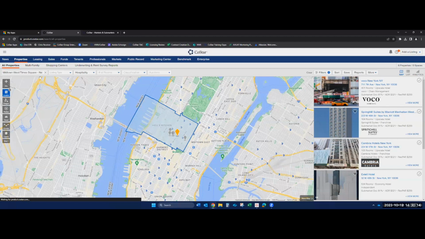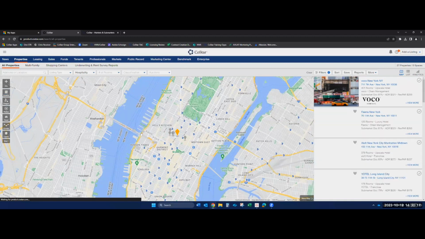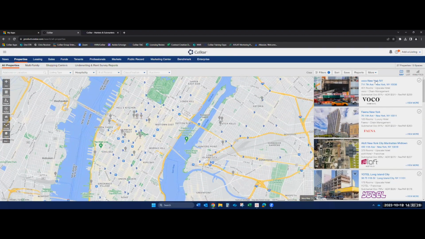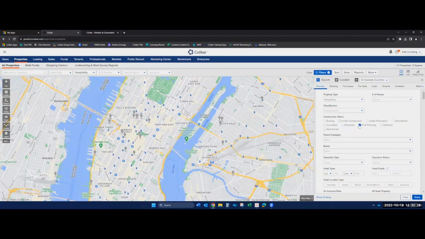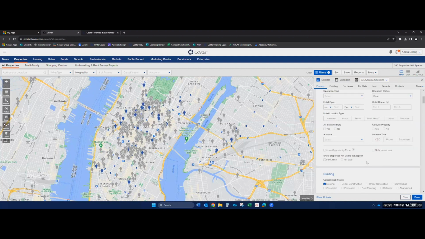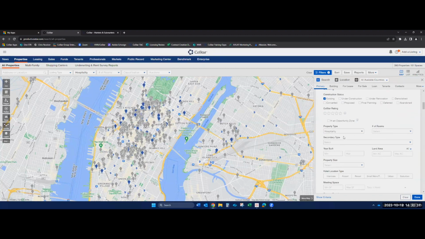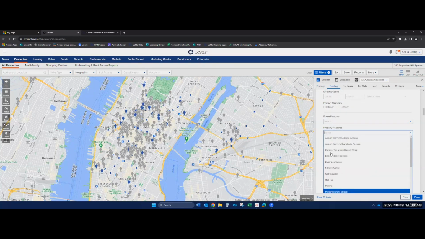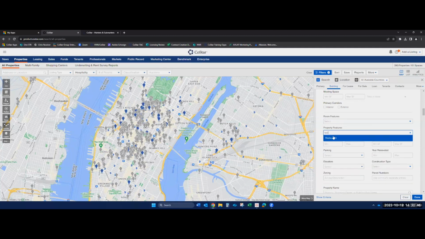All right, let's remove our filter here. So we were just looking in that small area. Now when I remove my address filter, it's just going to pull in whatever my map view is seeing. So let's also remove under construction and final planning. And let's just look at existing and open and operating. And let's also add some additional filters here for fun. Let's say we want to look at properties with a restaurant.